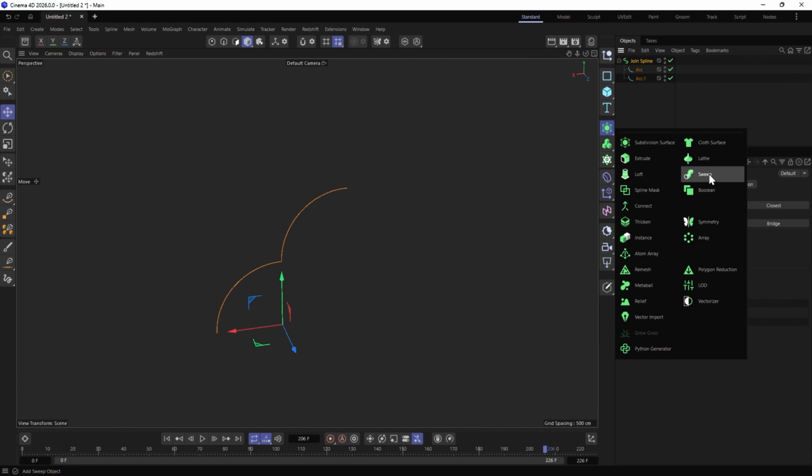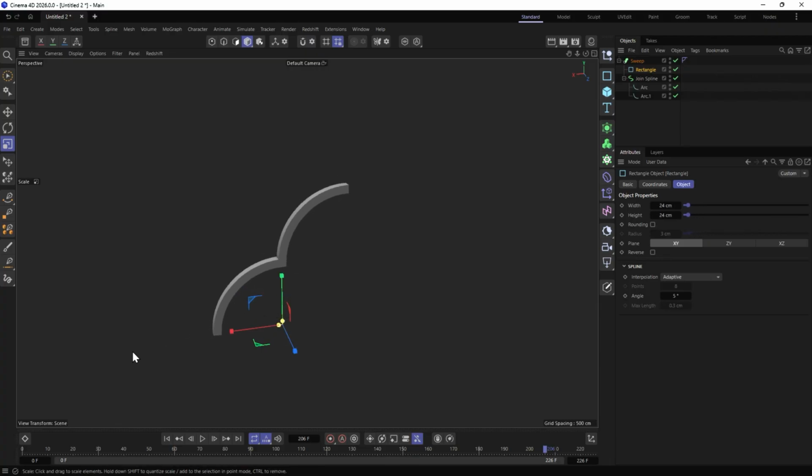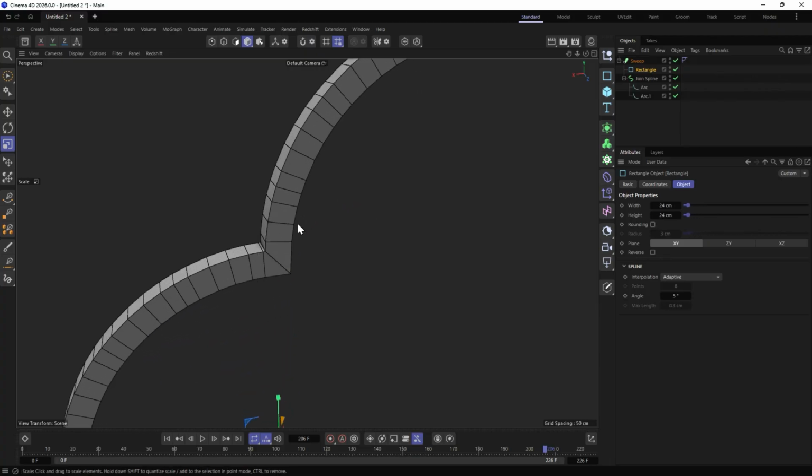Dropping this into a sweep, holding down Alt and then Shift, I'll put in a rectangle, T for scale, and then I'll hit NB. You can see that, yes, indeed, these are one object now.